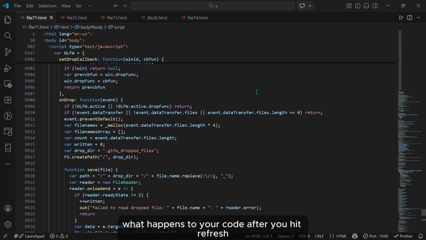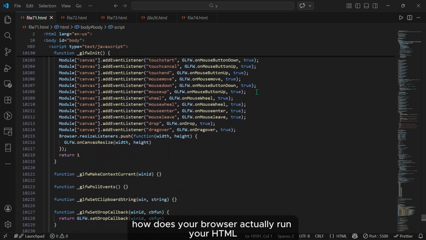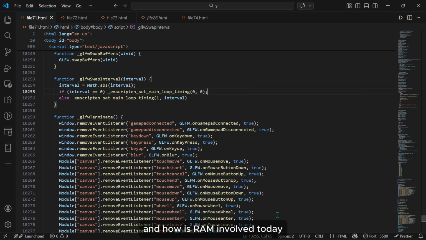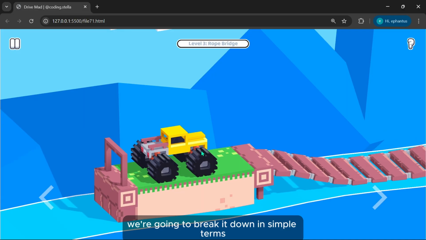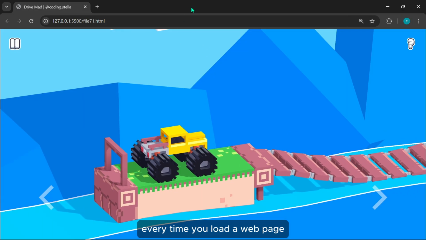Have you ever wondered what happens to your code after you hit refresh? How does your browser actually run your HTML, CSS, and JavaScript, and how is RAM involved? Today, we're going to break it down in simple terms so you can understand what happens under the hood every time you load a web page.